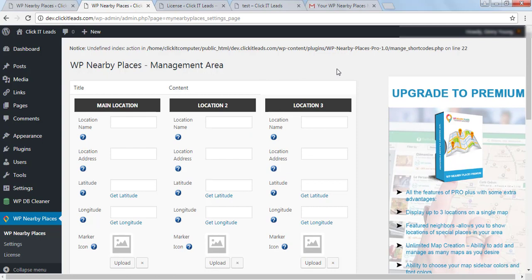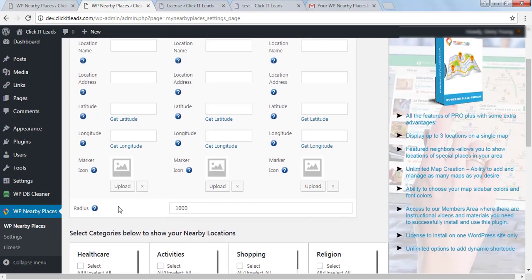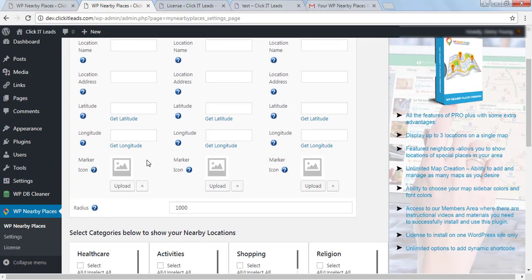Over there, you can see there are three location options available, same like the basic version. So as in the basic version, we can show our three different locations in a single map, which are nearby each other. This is the base location, which is called the main location. Over here we just need to fill up all the information like location name, address, latitude, longitude, marker icon. You can select your own marker icon as well. You can select the radius of the map.